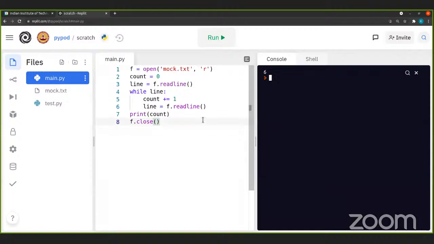Why? Does readline take only the portion before the slash n, so for 3 slash n, is it taking 3 and the slash n, or only 3? It will take it with the slash n.